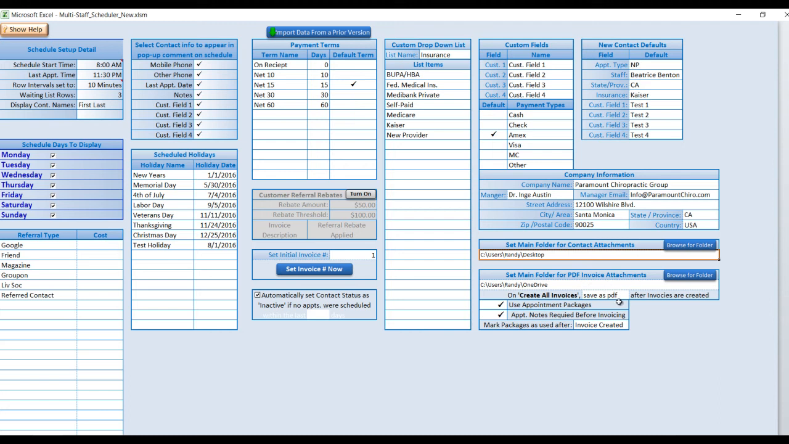A new feature here is the ability to create all invoices in a single day on a click of a button, which is great. No matter how many appointments you've scheduled, you can quickly create invoices for all of those, and I'll show you those in a minute.